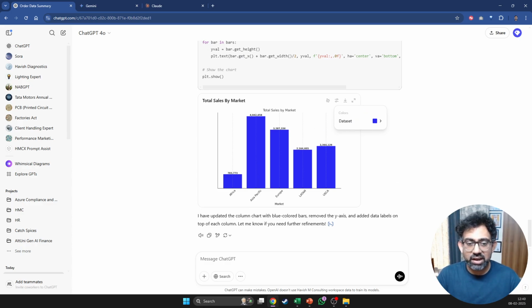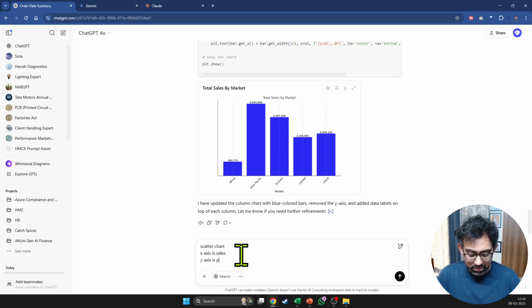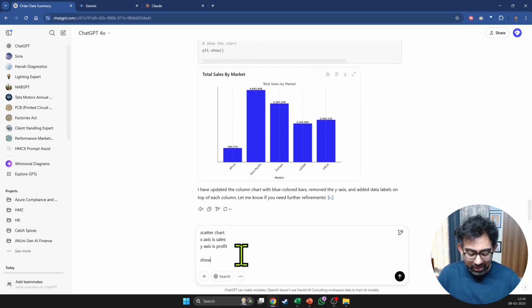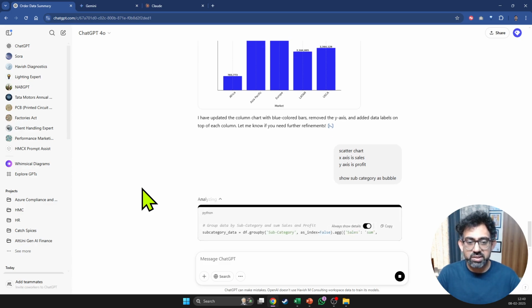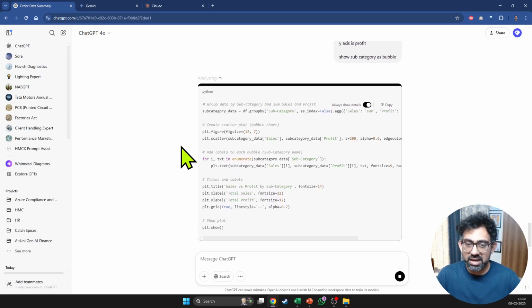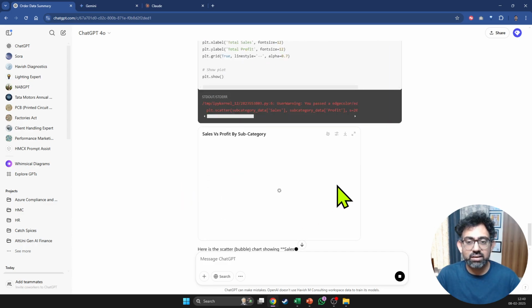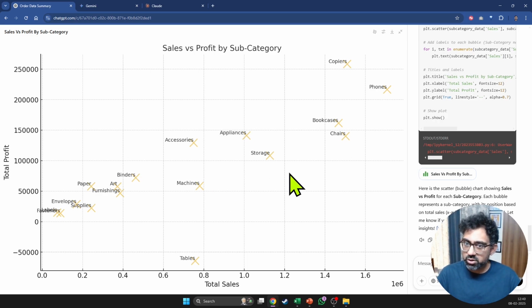What about something more advanced? Let us say a scatter chart. So if I say I want a scatter chart where x-axis is my sales, y-axis is profit, and then we want to show all subcategory as bubble. Again, as you can see, it is now creating another group by, creating a scatter chart, adding labels, and the final output looks like this. Pretty good, right?